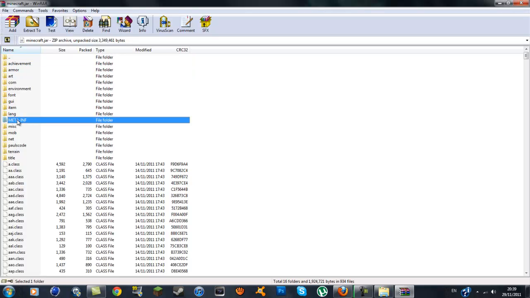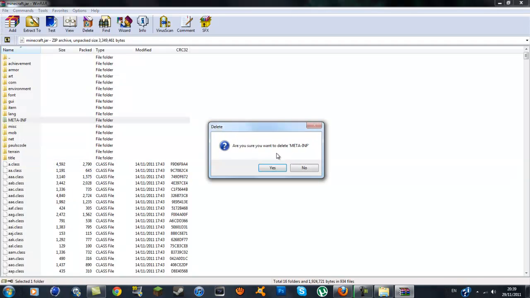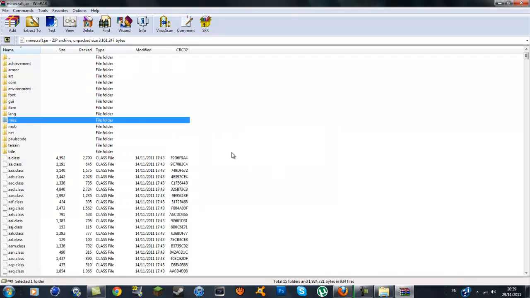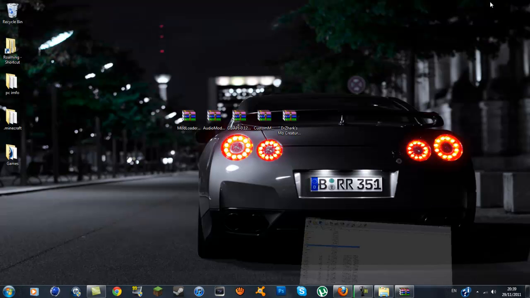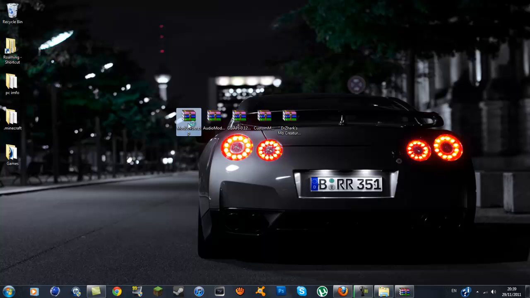And you want to just right click on the META-INF first. So once you're in here you'll see a META-INF folder in capitals. You want to right click on it and you want to go delete files. It says are you sure, and you want to press yes. And once that's done, you want to go install Modloader first.